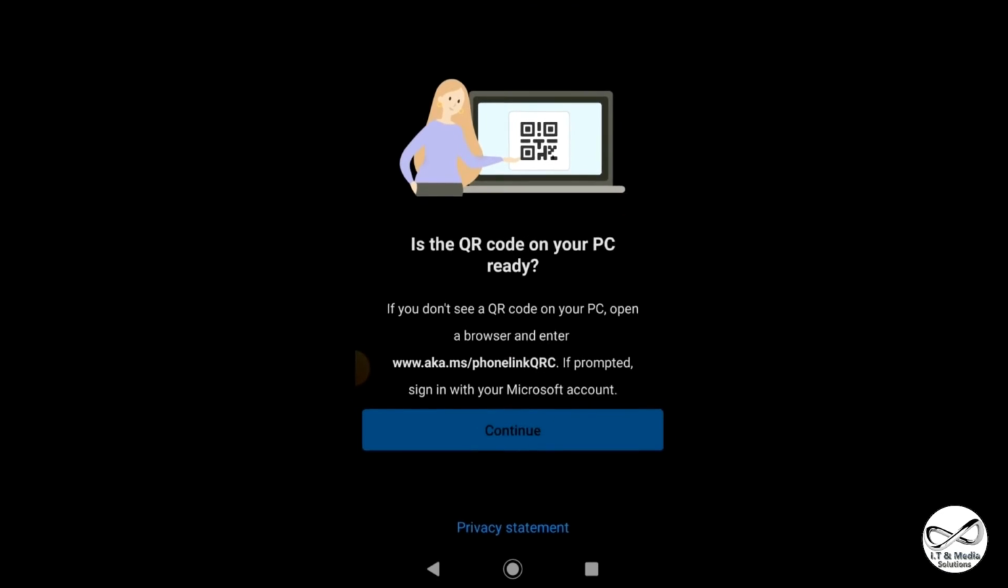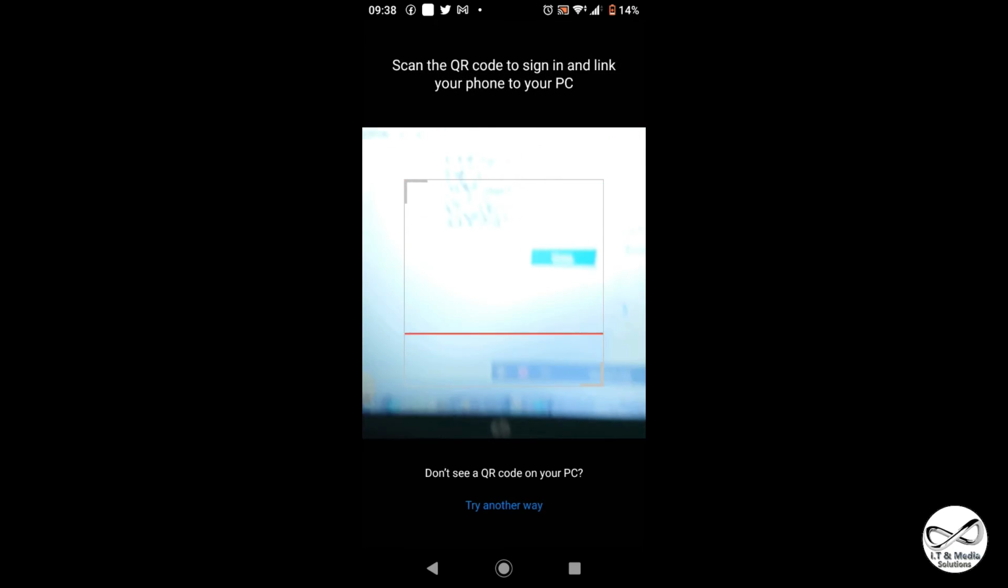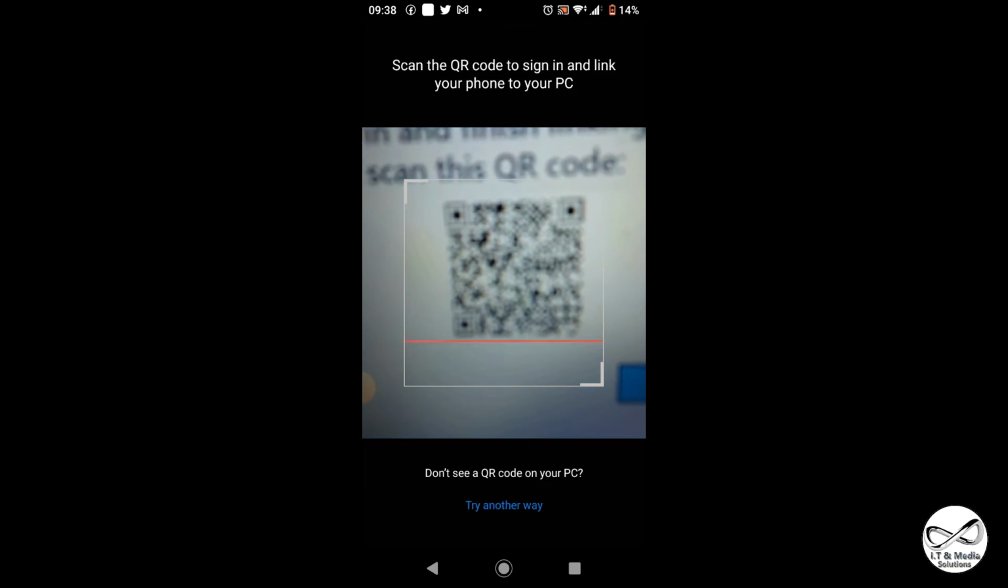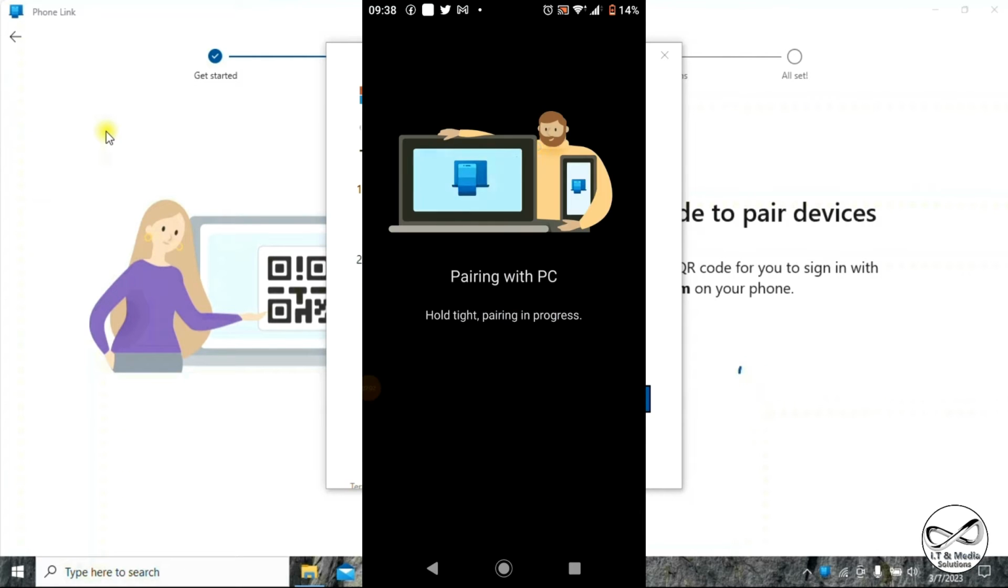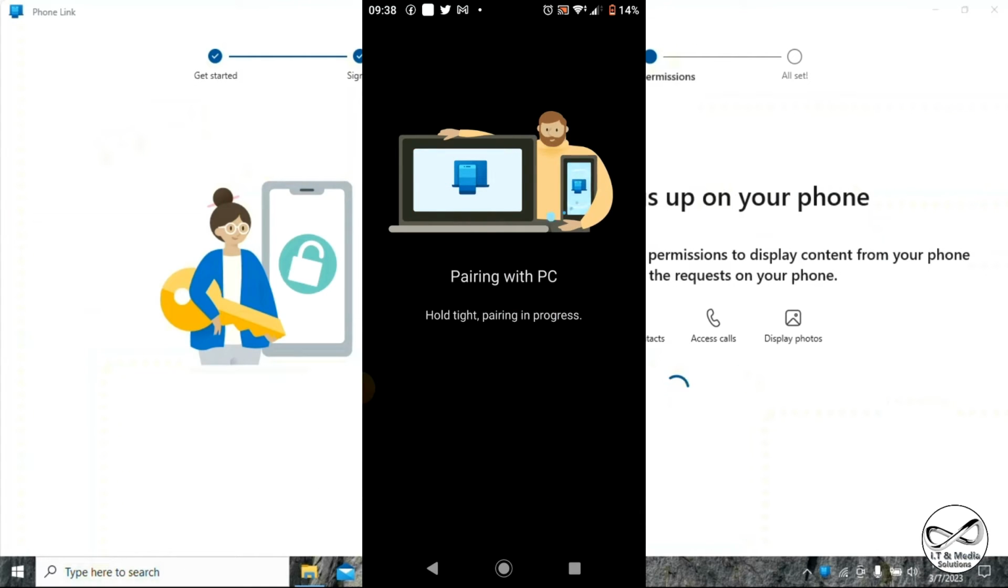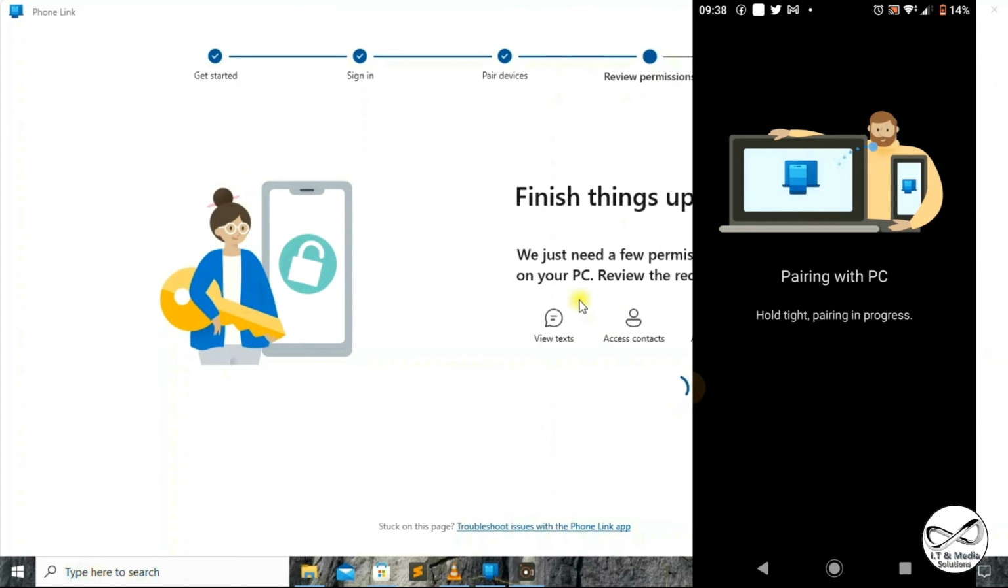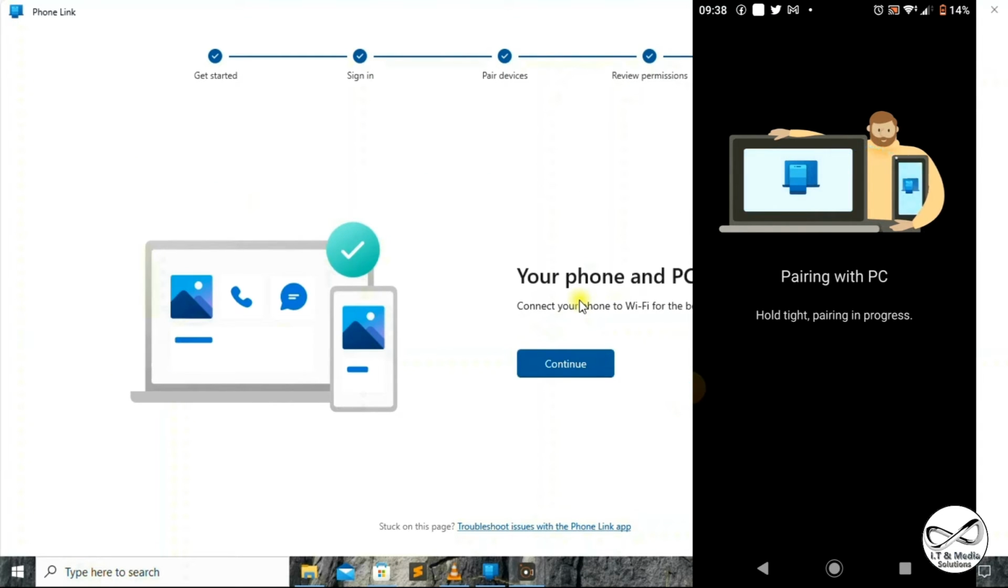Now this will provide us a scan option, so we just need to scan this straight from our laptop, and this will help us link our phone to our PC. Let me just take a moment, and after pairing, we shall have something of such kind. And so we just click to continue from there.